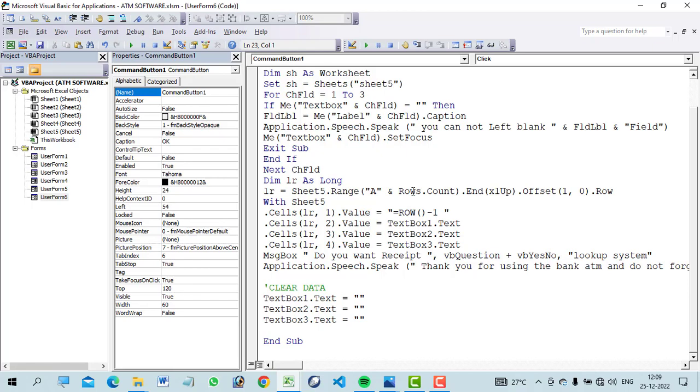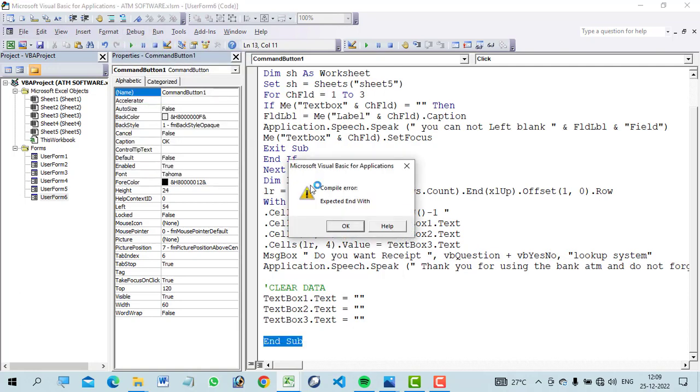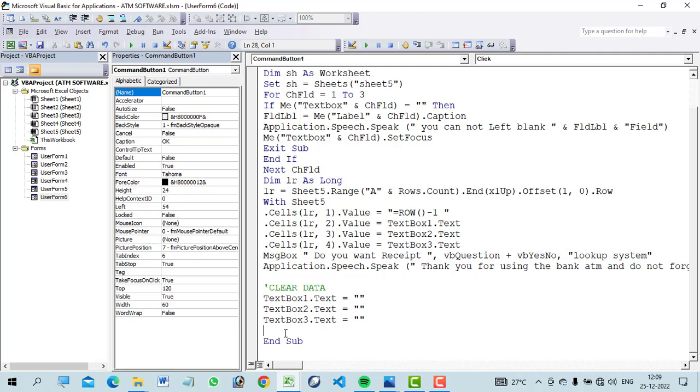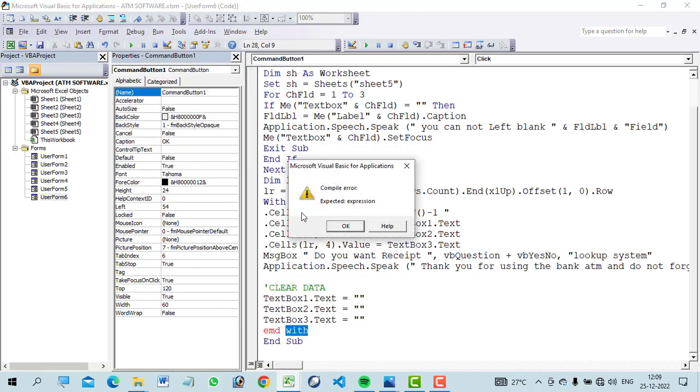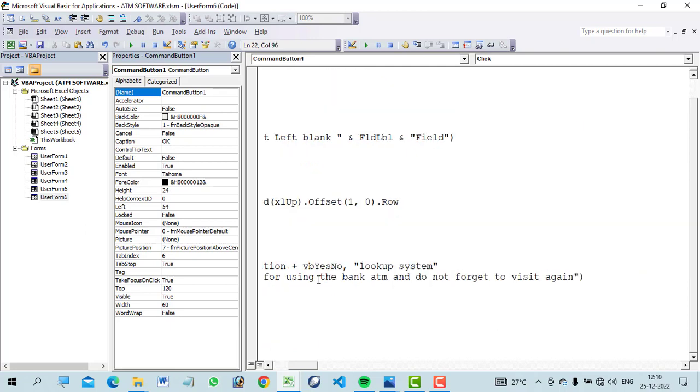Let's check, friends, whether it works or not. You can debug this one. Go to the Debug menu here, click on Debug, then Compile the project. Sorry, I have forgotten to write End With. Let's check again. Compile. Sorry, instead of n I have written here m. Let's check again. Okay, seems right.